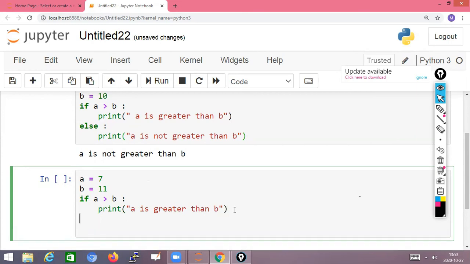Next I want to include one more condition. How to include one more condition? Else if. You simply write ELIF. This is the else if statement, syntax is ELIF. Now I am checking B greater than A.